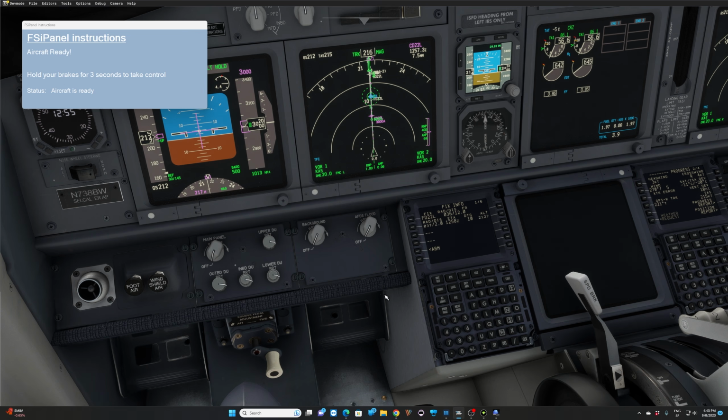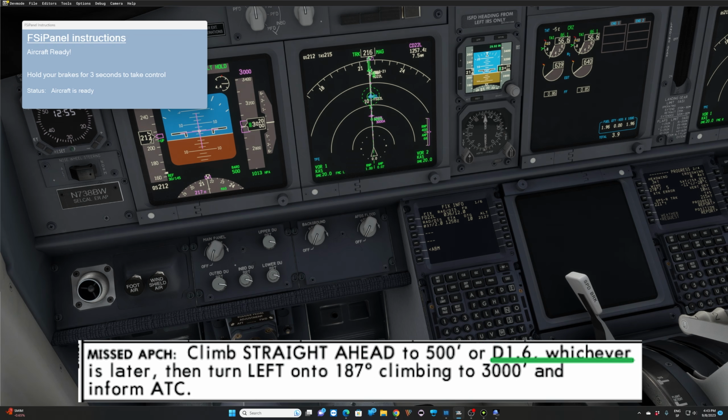That's nice. Next, for the go around, it says climb straight ahead to 500 feet or 1.6 miles, whichever is later. Okay, so what we can do here as well is a new fix. Put Karlstrup, Kilo Alpha Sierra 112.5, that's the one, and we are going to put a distance, so slash 1.6.